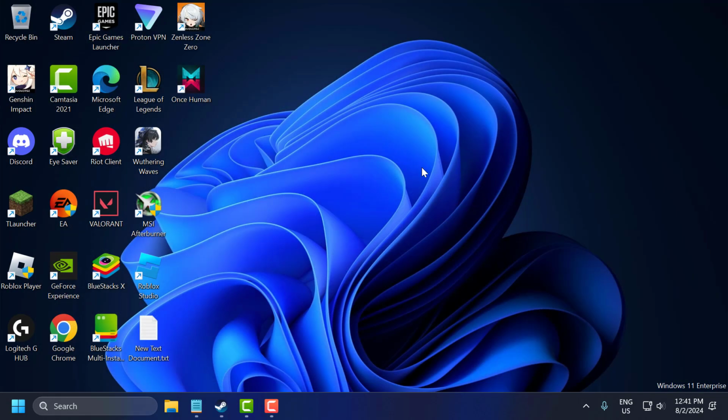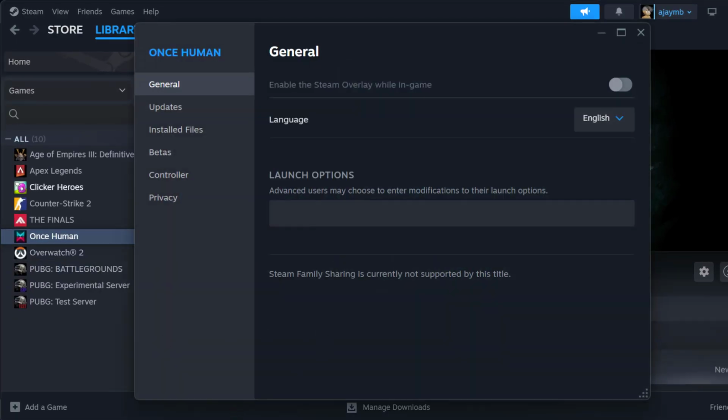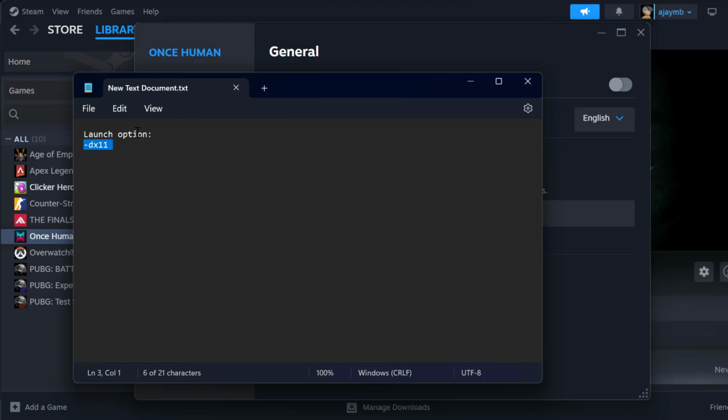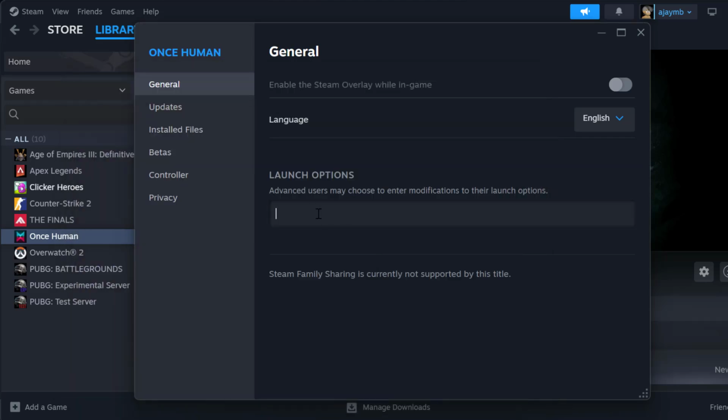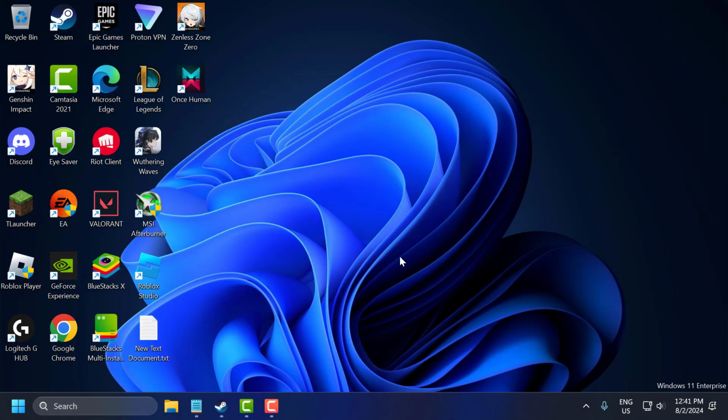The third step is to add launch option. To do this, open up Steam, right click on the Once Human and select properties. Check my video description for this launch option used in my video. Just copy and paste it under the launch options and click on outside to save it and just close stuff here and launch the Once Human and check if the problem solved or not.